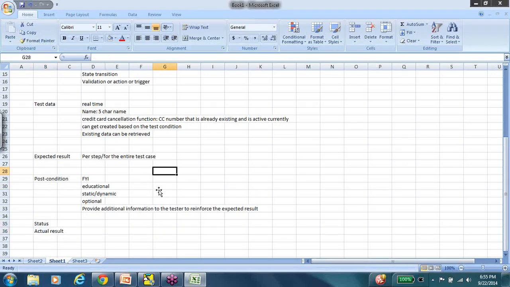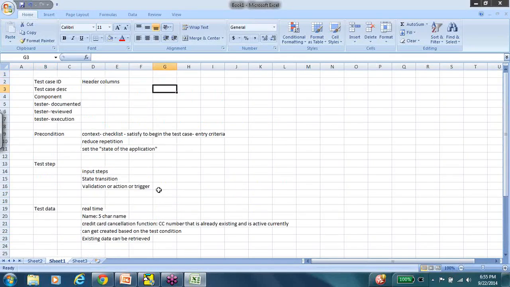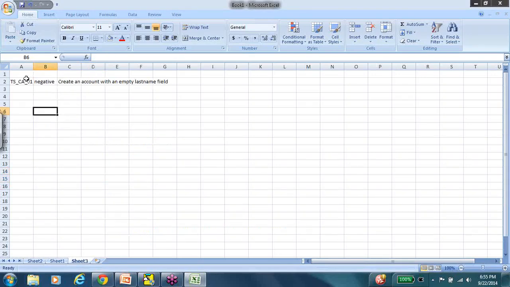So this is all there is to know about test case columns, team. Out of all of these, the most important, I think, is the input steps, state transition, validation, or action points. There's one small other thing that I want to tell you, but before that, Deepthi had a question.